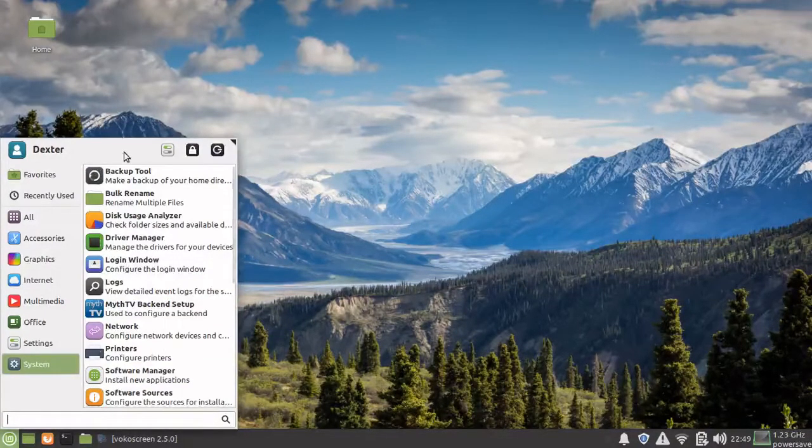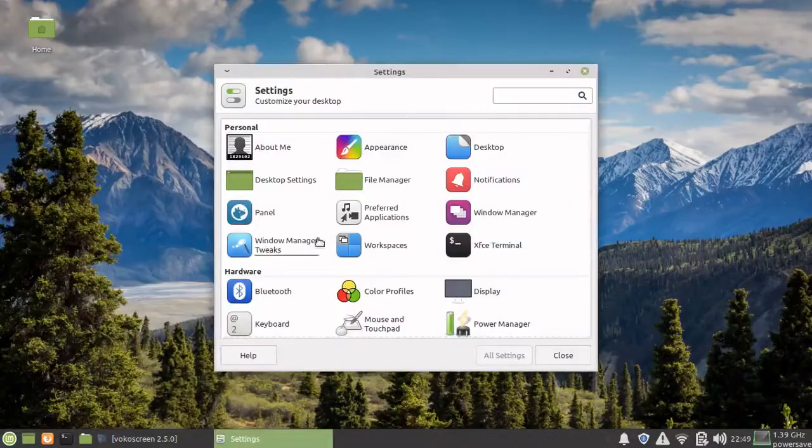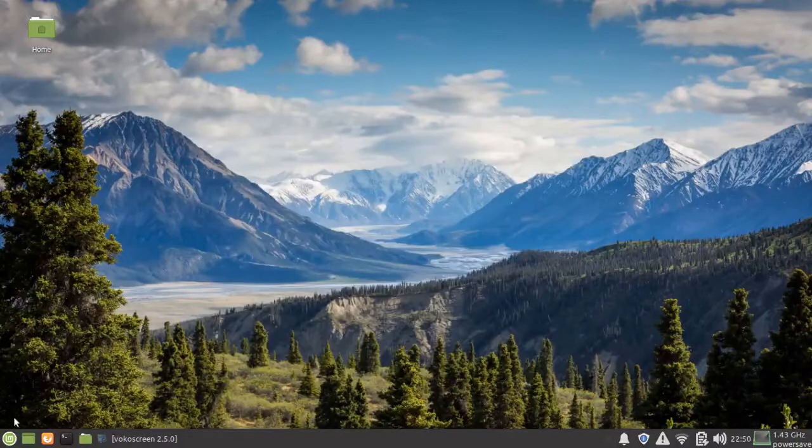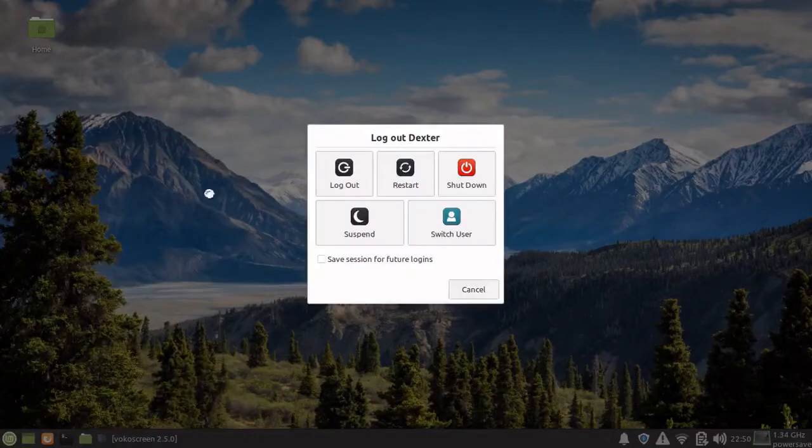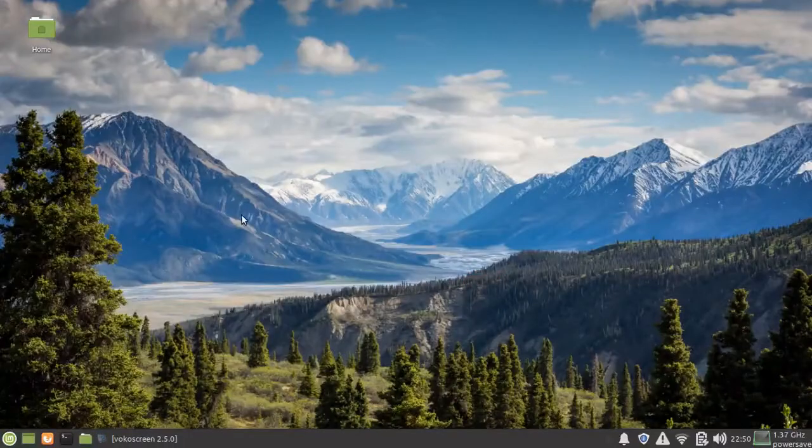And over here, you have some settings for your desktop. Directly, you can jump into that. Coming back, this is your lock screen if you want to lock the screen immediately. And this is your logout button from where you can choose what you want to do. You can log out, you can restart, you can shut down, you can suspend your system, or you can switch user if you have multiple users. I'll just cancel it for the time being.